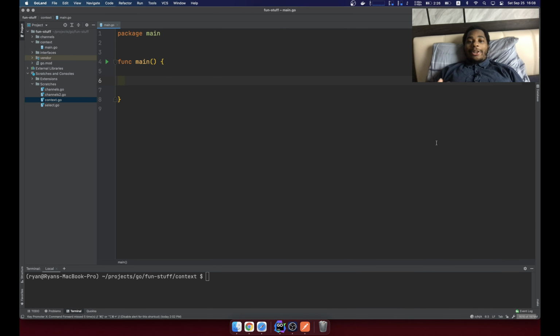All right, so now let's talk about context. Context is a way for you to add a timeout or a cancellation to a goroutine. Let's say you have some long, expensive operation that takes 30 seconds to complete. Well, you might want to add a way to be able to cancel that halfway through, and context is one way for you to do that.